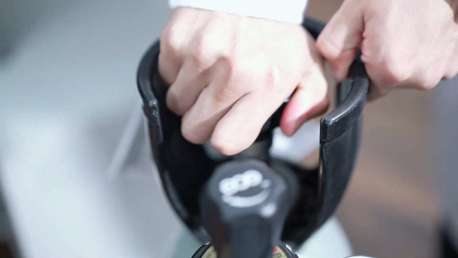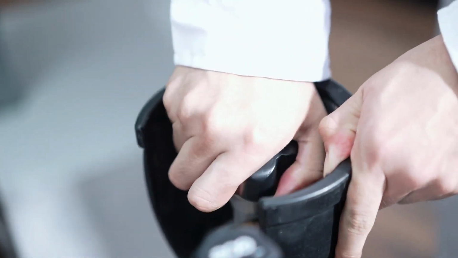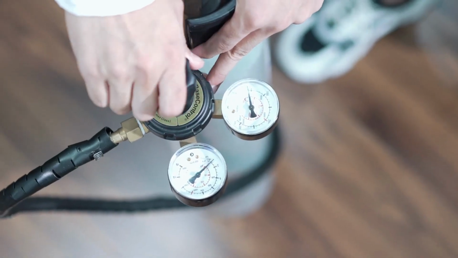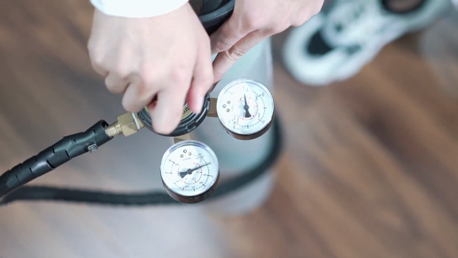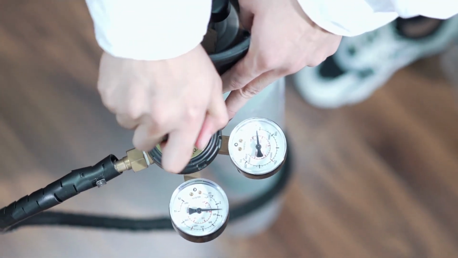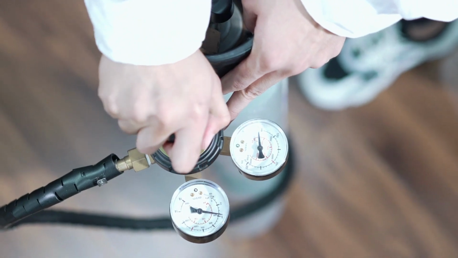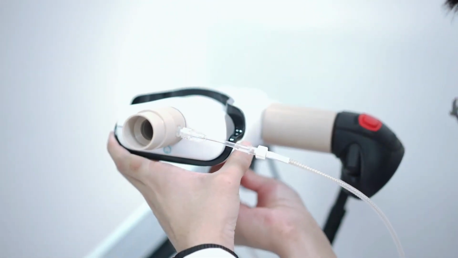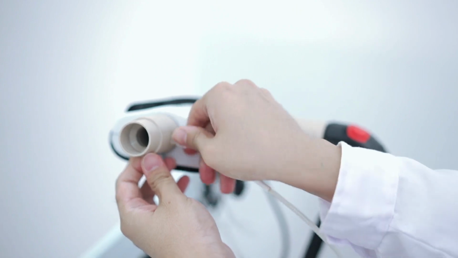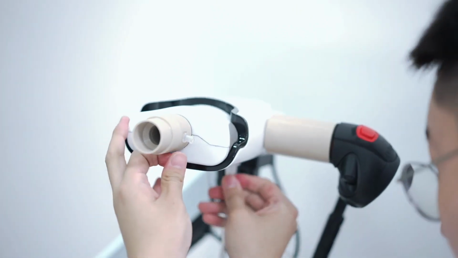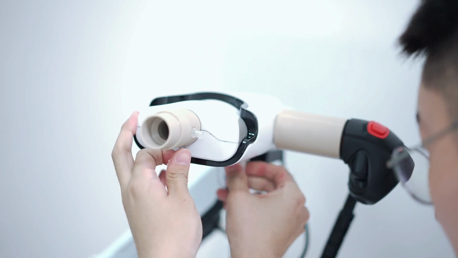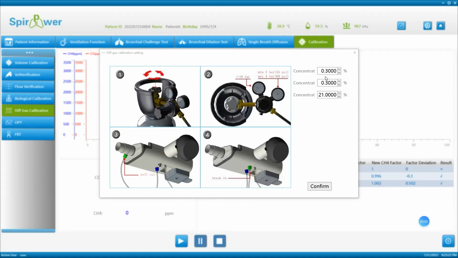DLCO gas source calibration. Open the cylinder. Make sure the pressure in the cylinder is greater than 10 bar. Adjust the pressure reducing valve to make an outlet pressure of 3 to 4 bar. Remove the pipe connection to the sampling port and connect it to the calibration port on the sensor base. Enter the gas concentration values on the calibration cylinder into the software, and re-enter them each time the cylinder is changed.